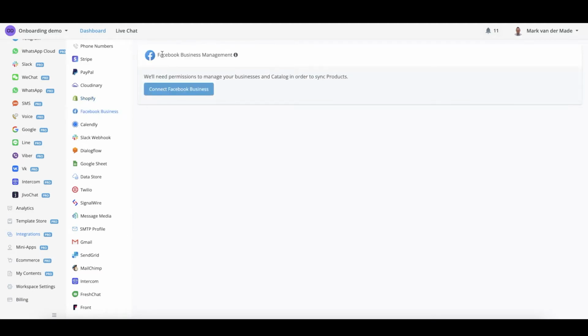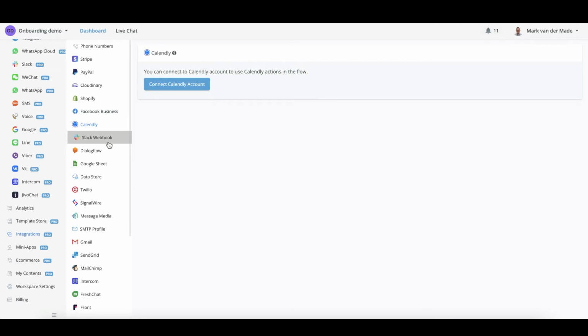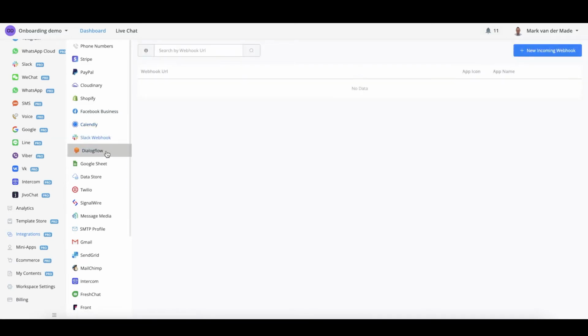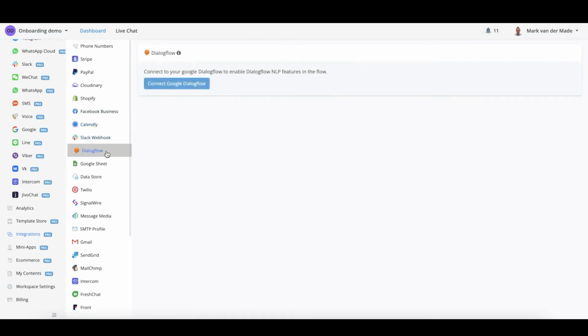For the Facebook Business Management, you can connect your Facebook Business, and this allows you to import your catalog in order to sync the products that you have stored there. These can be used inside of the WhatsApp channel to provide a really smooth WhatsApp shopping experience. You can also connect to your Calendly account. The same goes for a Slack webhook. If you want to use Dialogflow, you can connect here. The same goes for Google Sheets.